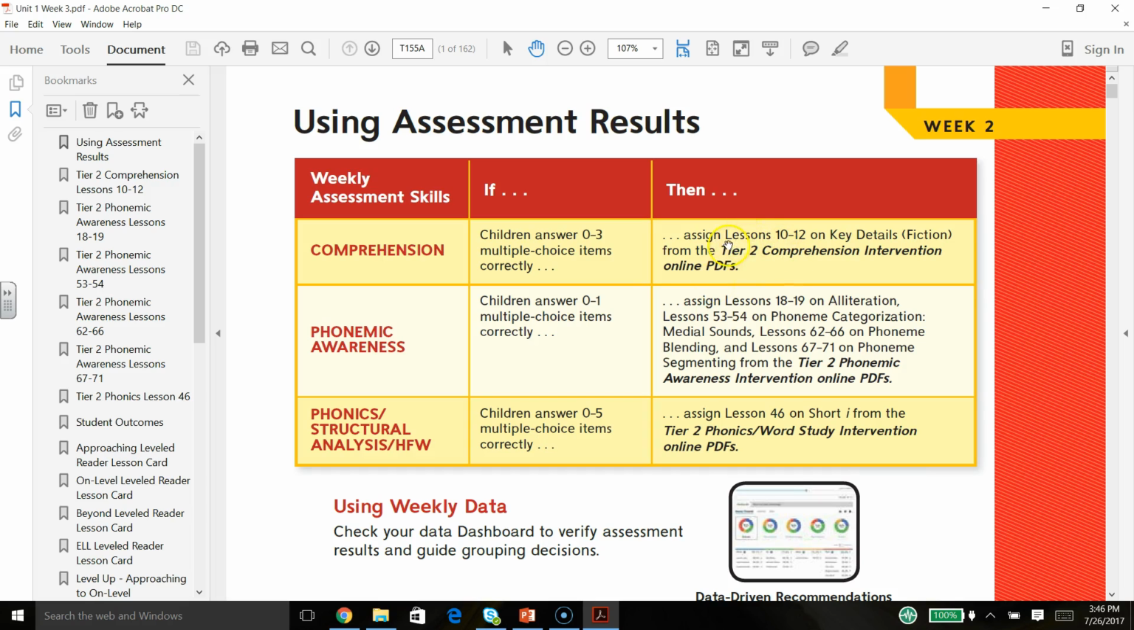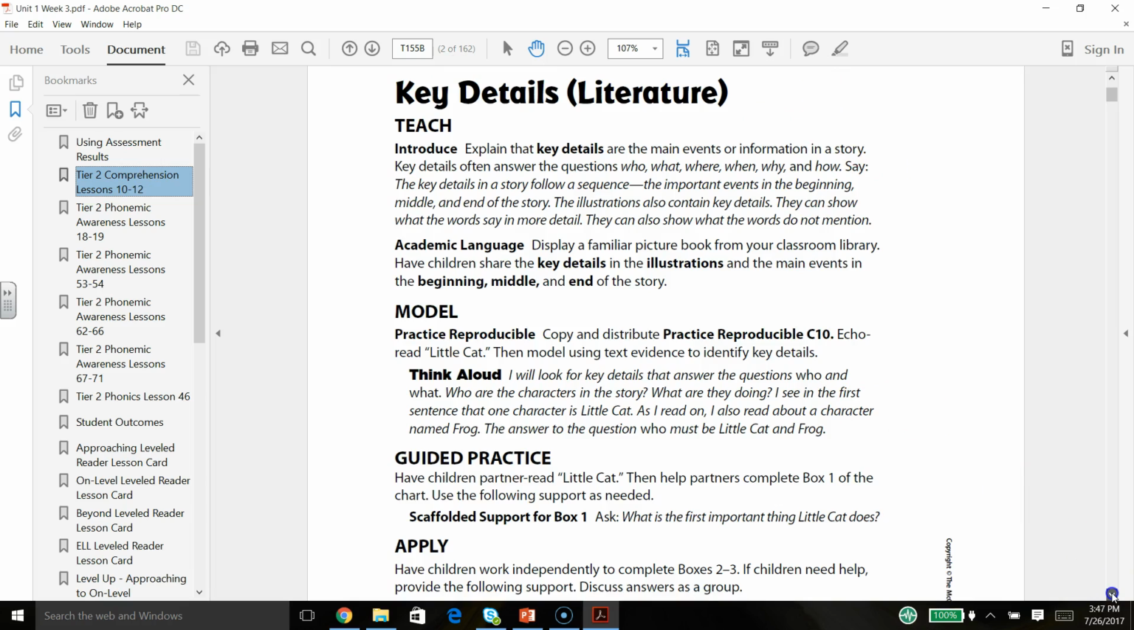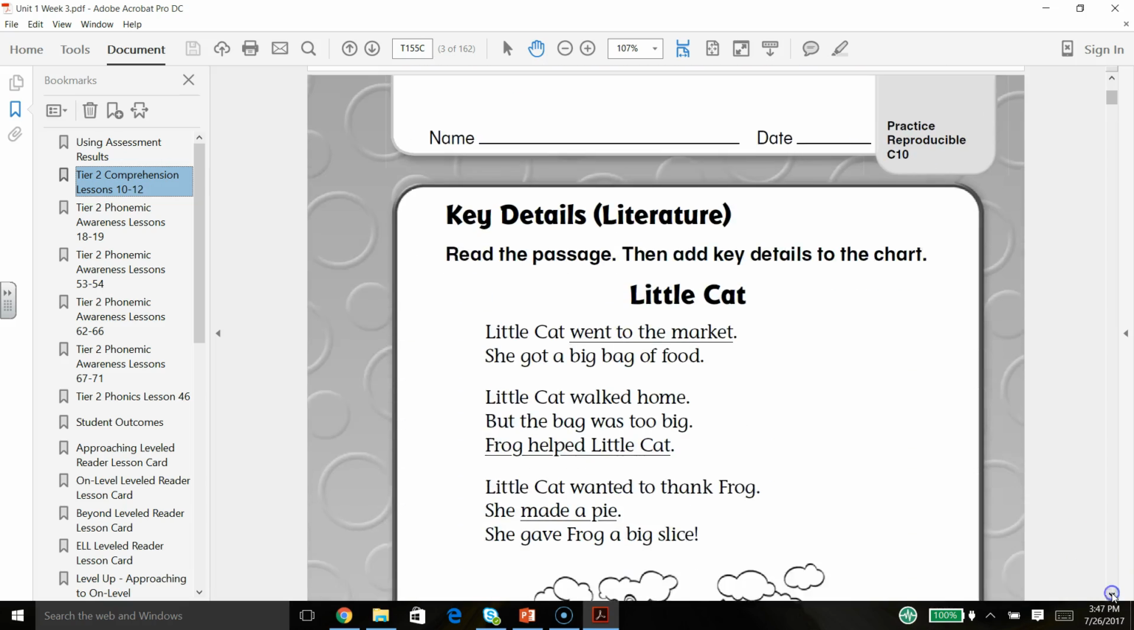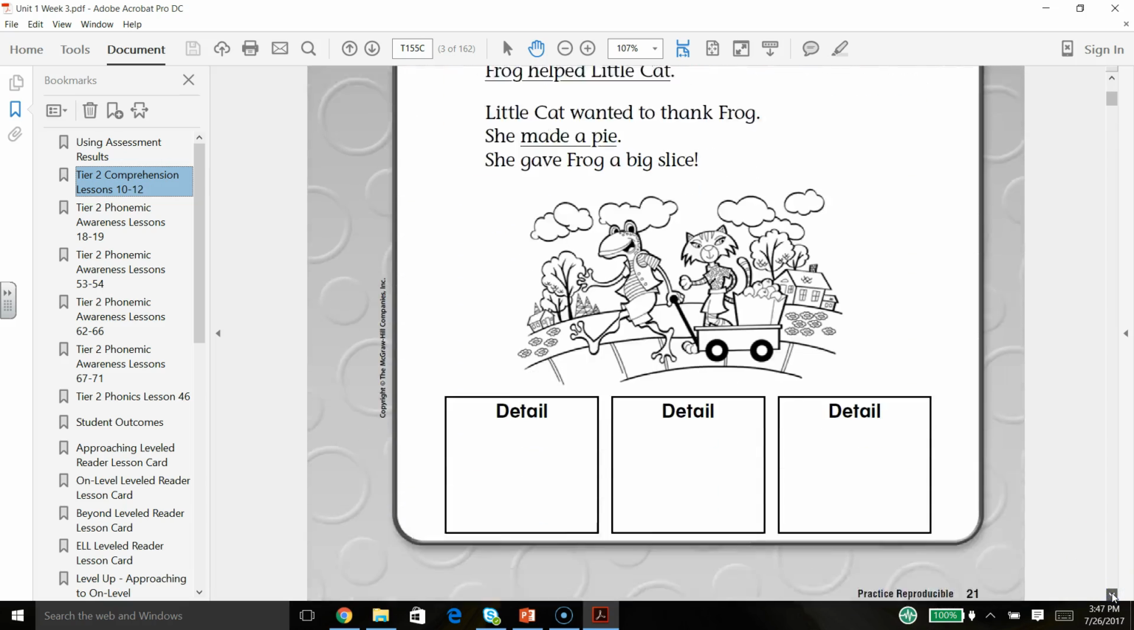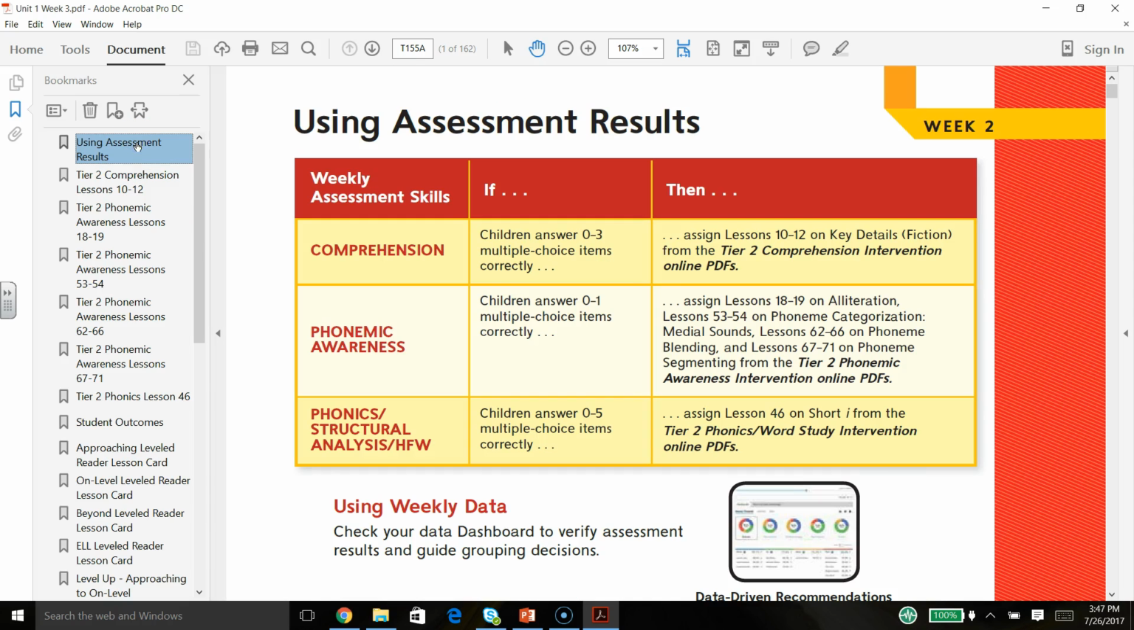You want to know where these lessons 10 through 12 on key details are? It's right there, and you can click on it. Here's the lesson. It goes through everything you need to do with the kiddos. It's got reproducibles and all that stuff. If I want to go back to that page where I was, I just click that page.